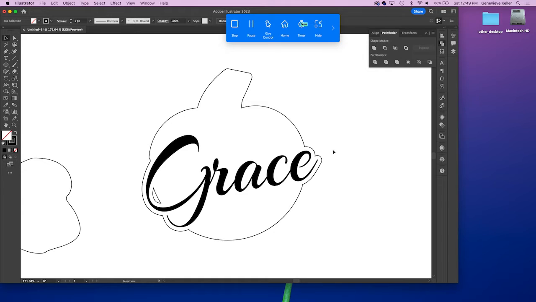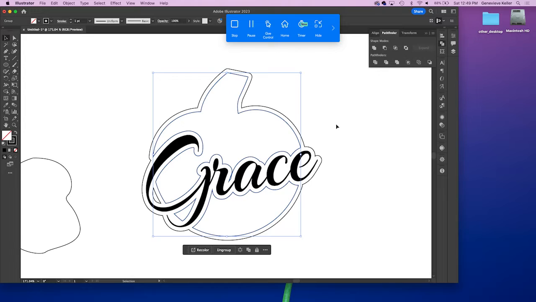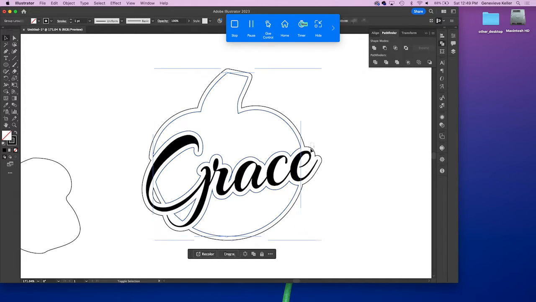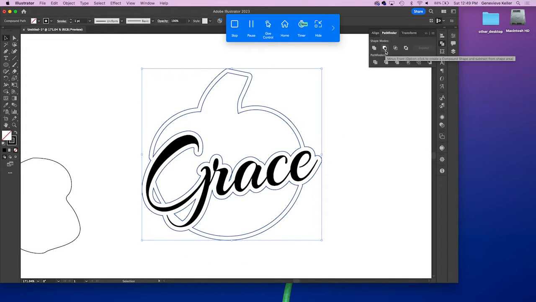And then now I'm going to paste in place, which is different than just Control V or Command V. You're actually going to do Command F. What that says is that you're pasting it in front of where it was. You can do B as well, which pastes in back. So we want it in front. There it is. And we're going to Minus Front out of that. It doesn't really look like it did much, but now everything that you have right here is this outline around Grace and around the pumpkin, if that makes sense.